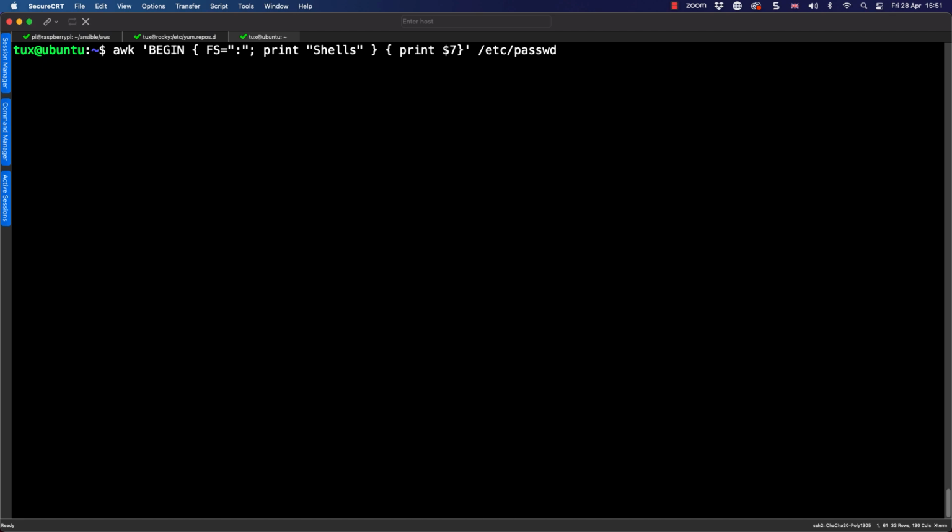We can take out $1, we don't really want our username, and we want to be working with $7, but not really in this way. Printing $7 is not really what we want to do. We can see then that we're just going to get a heap of output. We want a list of shells and the number of occurrences of each one of those shells. And of course, we can then go ahead and do that.